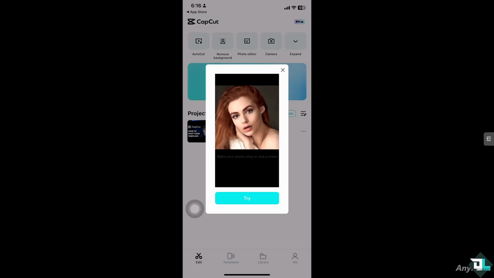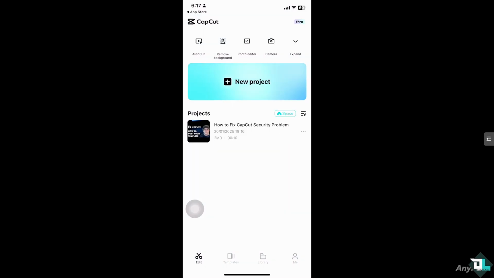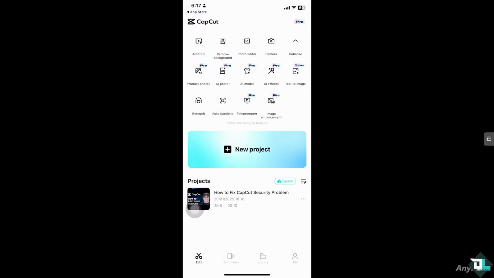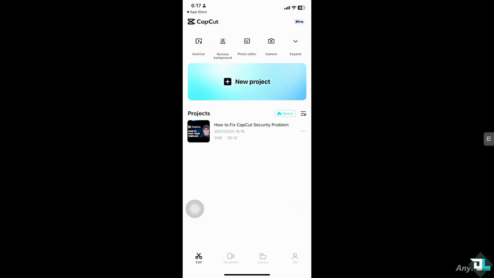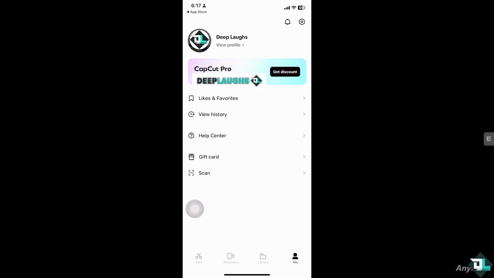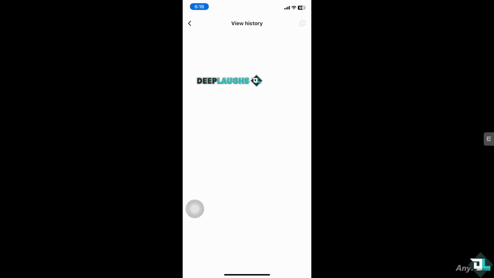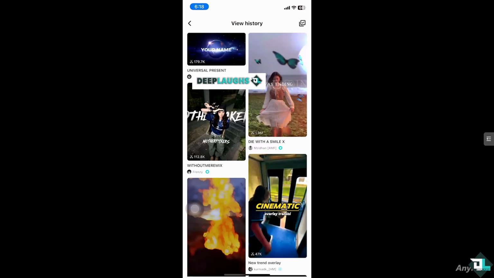Alright, so once you open the Capcut app, I want you to click on the option here on the screen. You would notice that you can go to the Me section on the bottom corner. I want you to click on it. Now, you would notice you have an option here that says View History. I want you to click on it. What will happen is you would be forwarded to this section, all right?